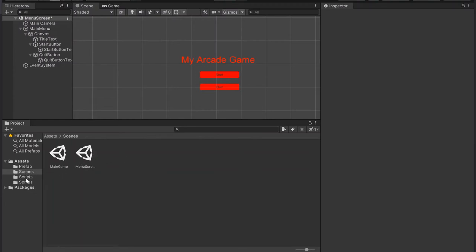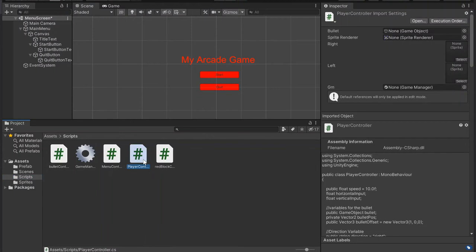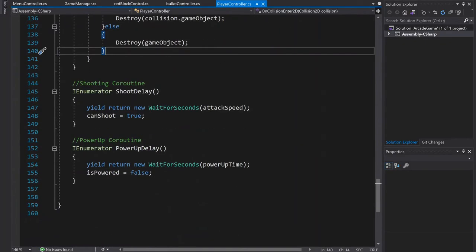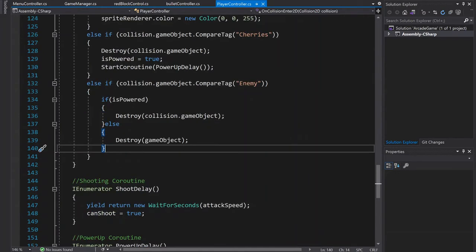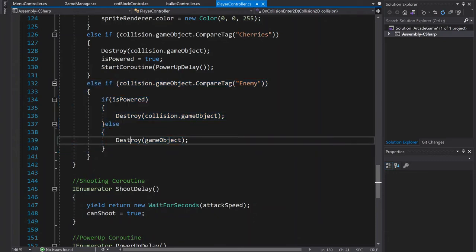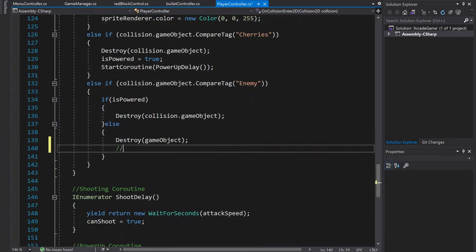I'm going to go back to my scripts and I'm going to go to my player controller. And if I go right here, here's the script that we did last time, where if I am powered up, I destroy the enemy. But if I'm not powered up, I get destroyed. So I'm going to go ahead and just add a line right here.